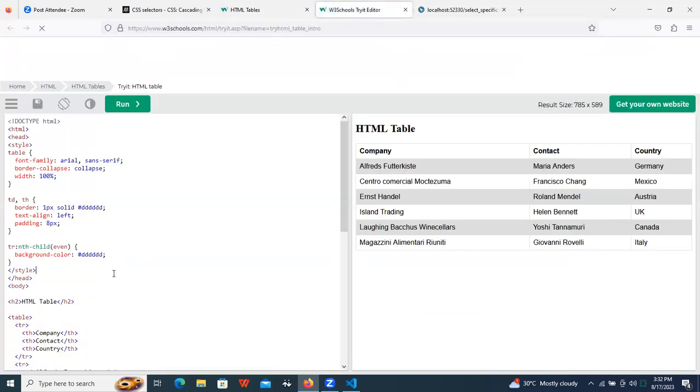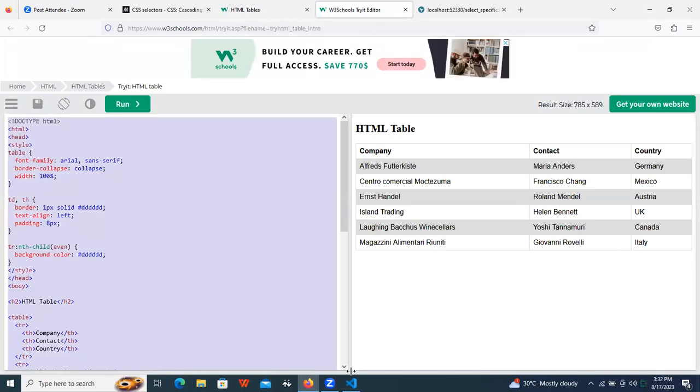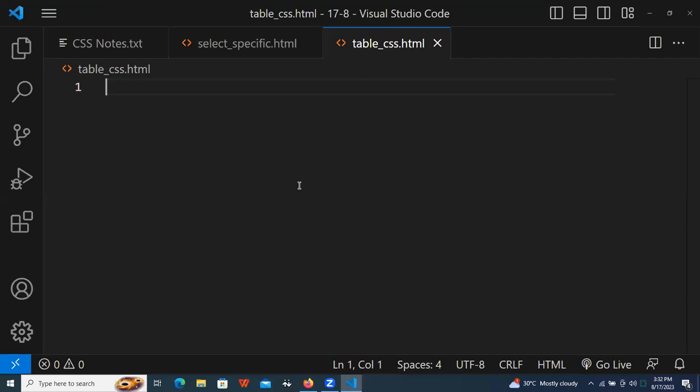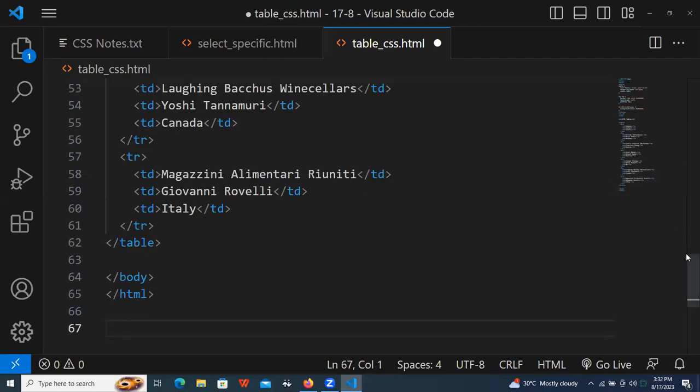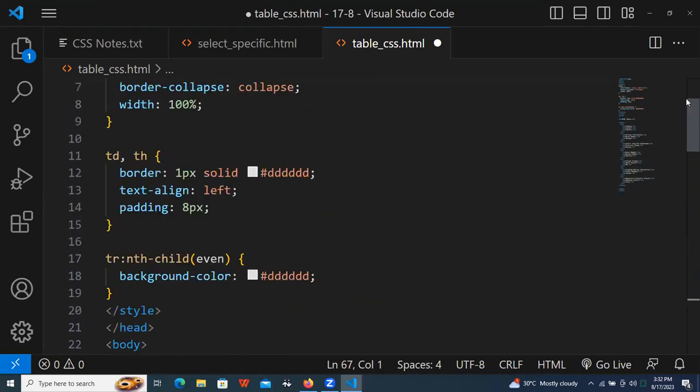Okay, try yourself. Copy this table. Just copy the code and paste here. But my requirement is I just want to write the CSS.